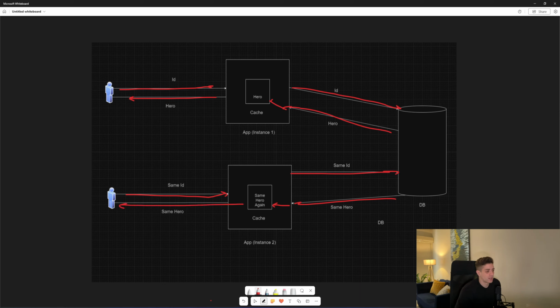So not only did the user wait more than it should, since we have already cached that hero, but now we have the same hero cached twice, and it could also be saved 3 times or 4 times depending on how many instances we have. So not only is it bad from the user perspective, but it's bad from our perspective, since we increase a lot the memory that our application needs.